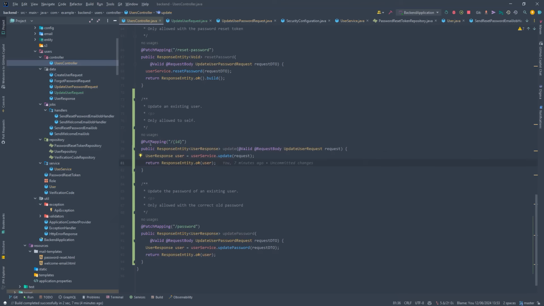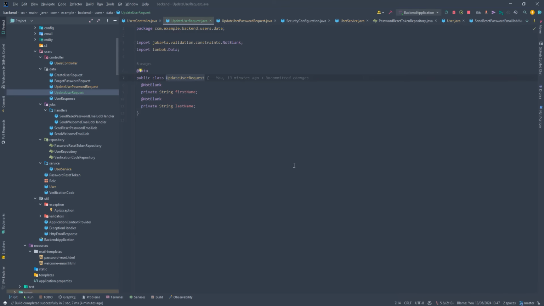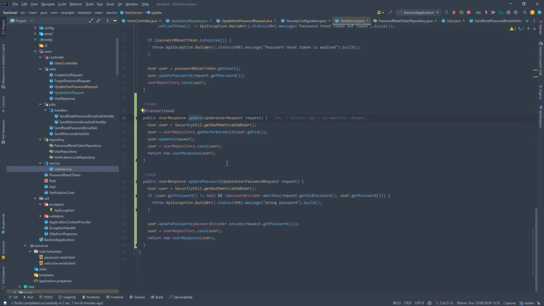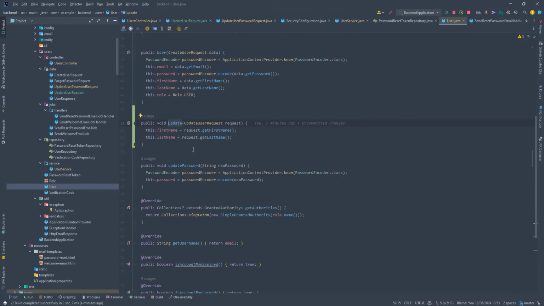So you see here that it's a put mapping and it has this path variable which is going to ID. It's not actually used anywhere, but this is just to follow some kind of a convention. We are expecting an update user request, which is just going to take in a first name and last name, and we are going to forward that to the user service update method. And if we take a look at that, it's going to get the currently authenticated user and then it's just going to initialize the user reference, and then we are going to invoke the update method on the user entity, which is going to set the new values for the first name and last name.